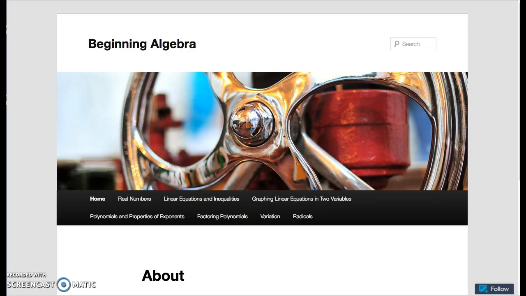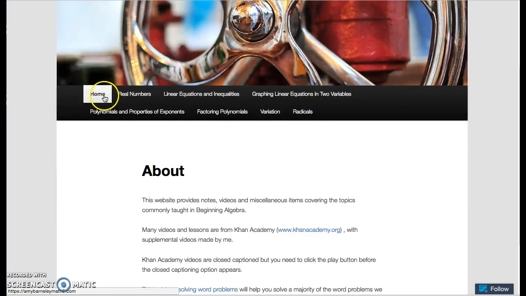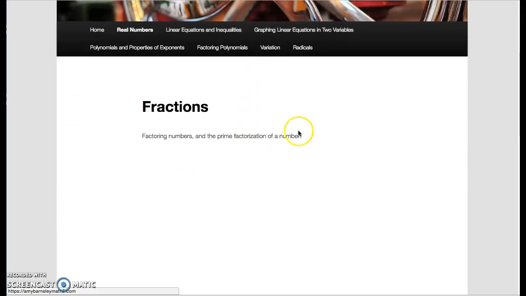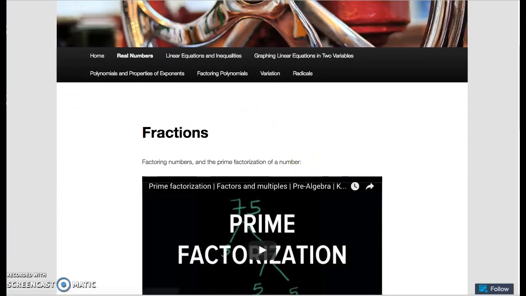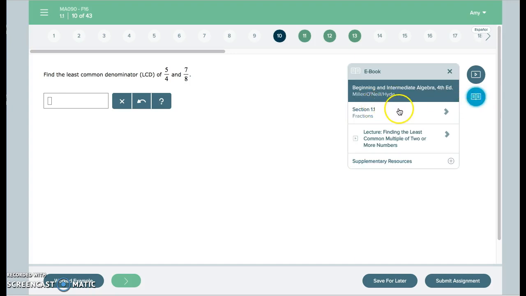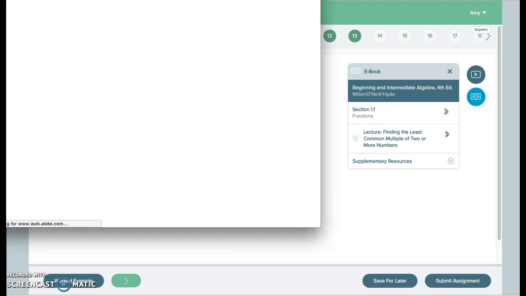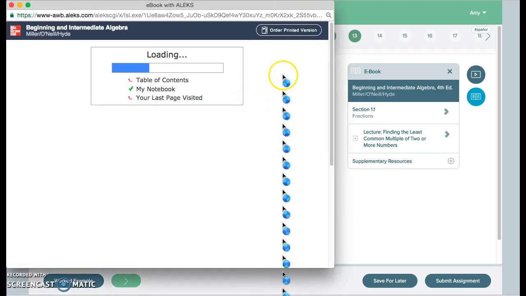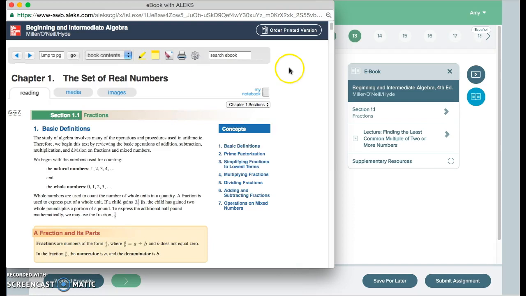You can go to my website and look at stuff ahead of time. That would be the first lesson right there, fractions, and watch the Khan Academy videos. Another way you can learn the content is through the videos here. You can also look at the ebook. This is the exact paper and book that you would be buying at the bookstore normally, but it's electronic.